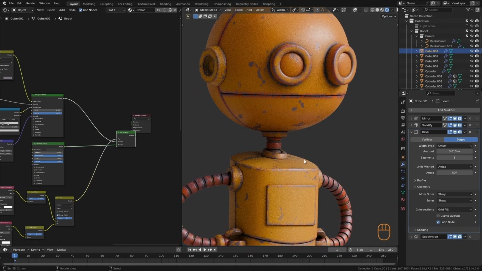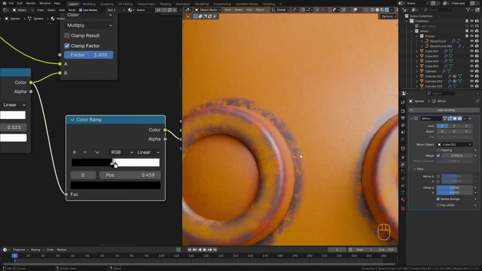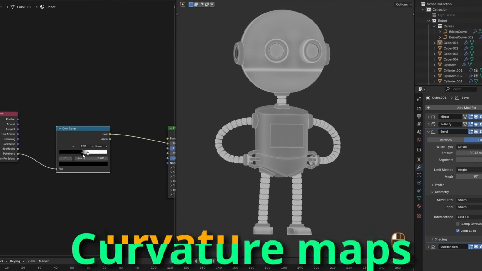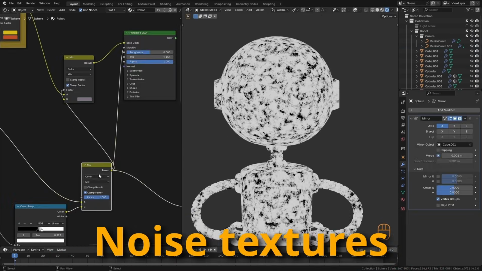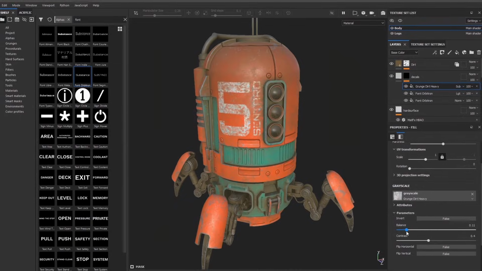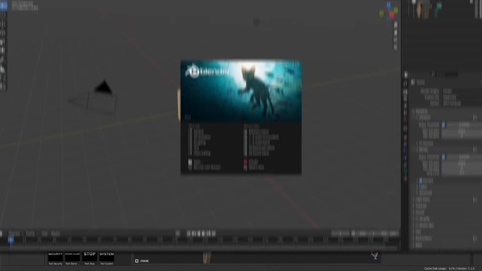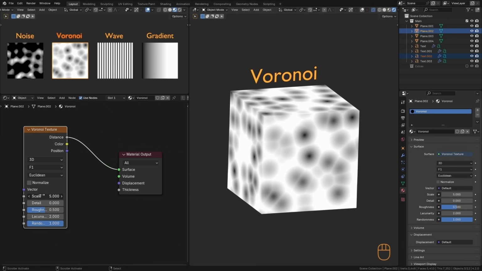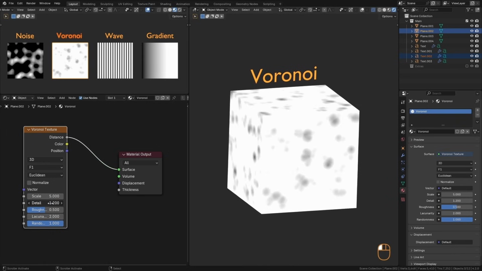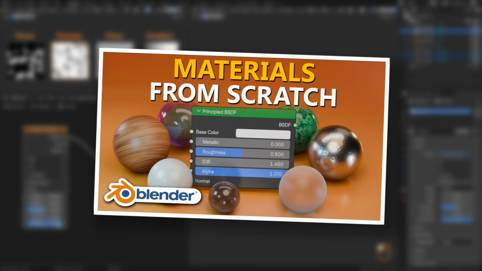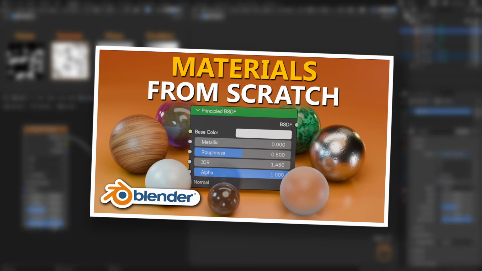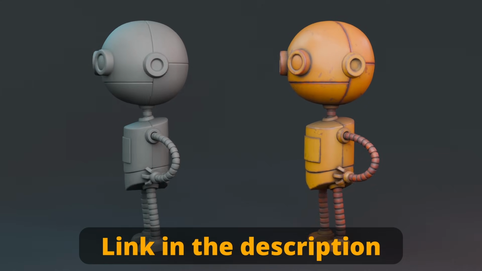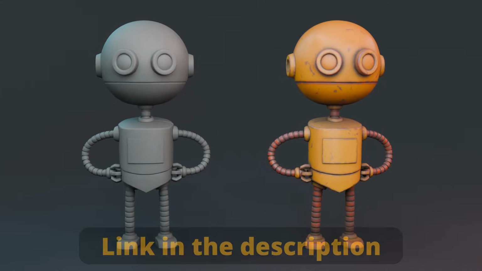Let's explore professional techniques for creating hard surface materials, using concepts like curvature maps, ambient occlusion, and noise textures. And for that, we don't need advanced programs like Substance Painter. Everything is inside Blender. If you don't have much experience with the shader editor, I recommend watching my previous video about materials first, because today we are going deeper. So if you are ready, download the model with the link in the description, and let's get started.